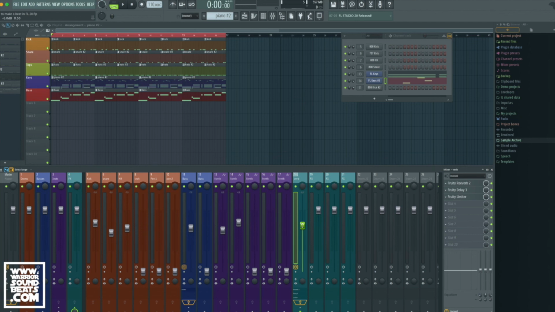So I think in the next video, we're going to look at maybe adding another element and try and look at building a hook into this as well.